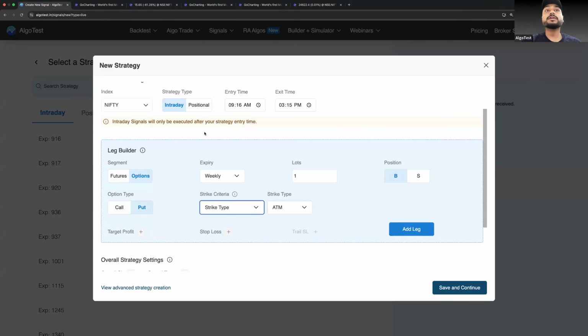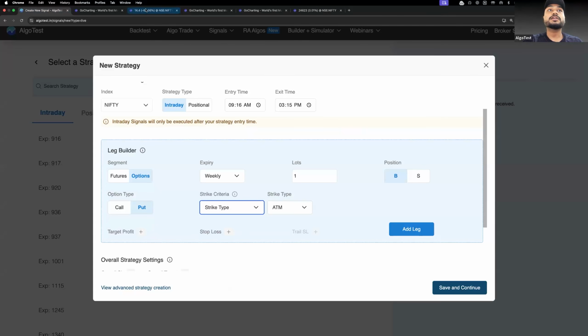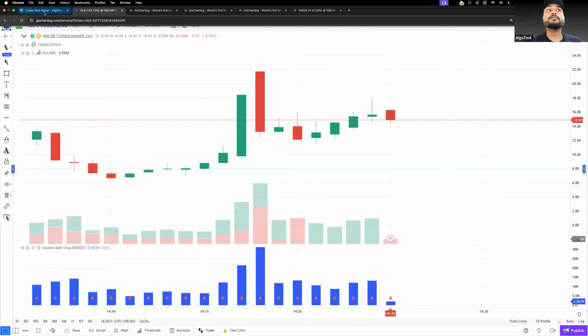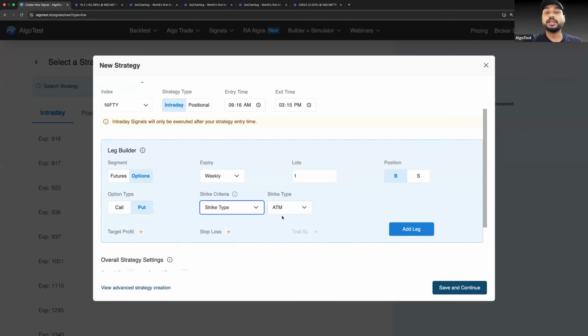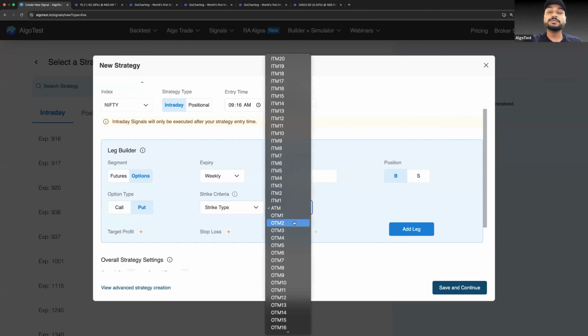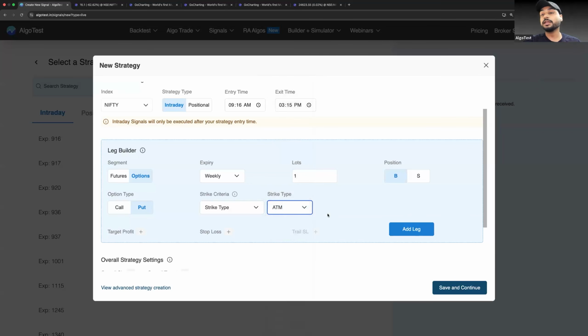But whenever your logic could be something like this, okay, whenever an alert is generated on this script, I always want to take the ATM, right? I don't want to take that specific strike. I always want to trade the ATM. So you can just specify this and select ATM here, and we will automatically take the ATM of that particular time at the moment.